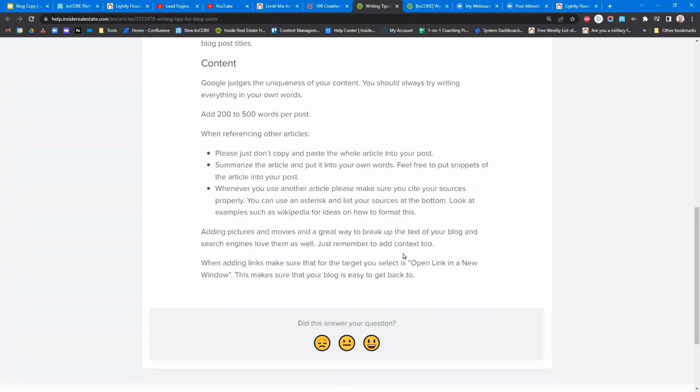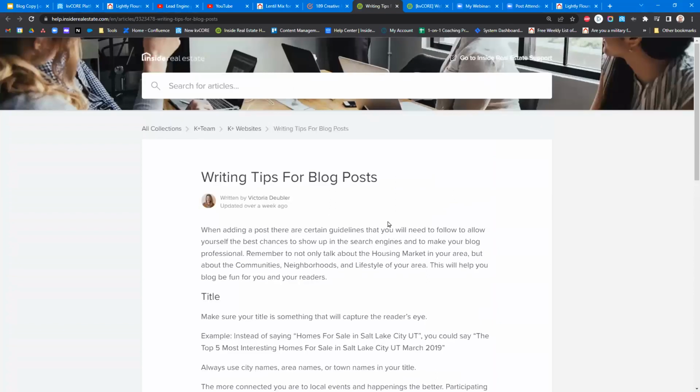However, here are some writing tips for blogs. All right. When adding a post, there are certain guidelines. There are certain ideas and ways that you should have this set up. It's not a rule, but this is designed to help you.